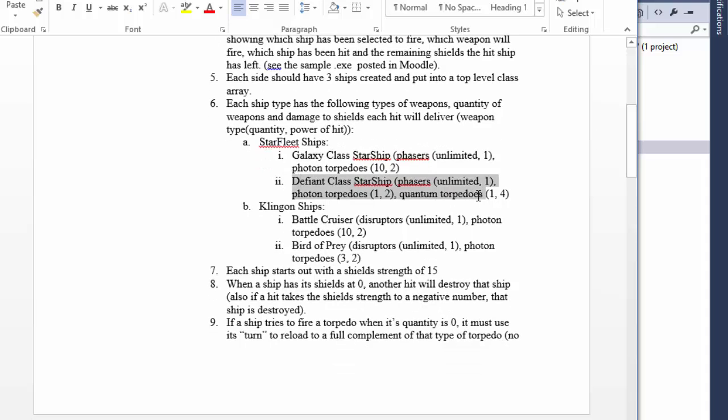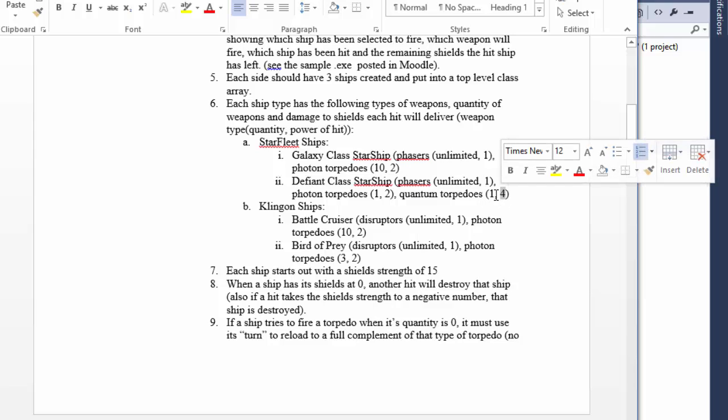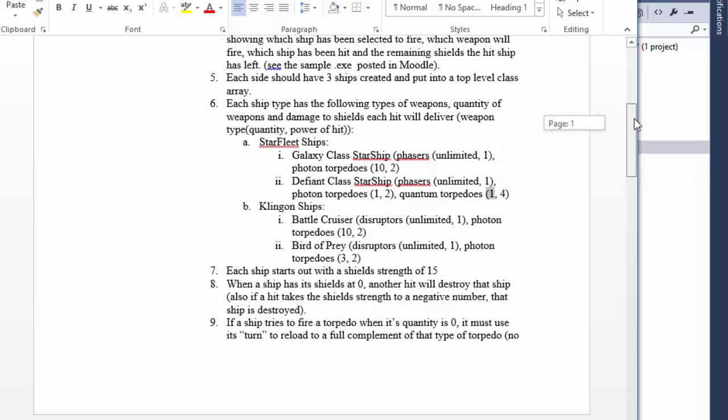And each ship is defined a little differently. For example, this one has 3 weapons. It has phasers, photon torpedoes, and quantum torpedoes, which have a damage of 4, which is the most damaging weapon, but only 1 is the ammo.